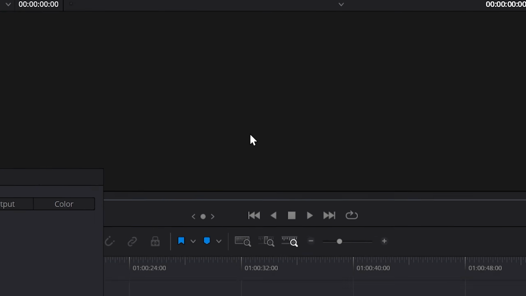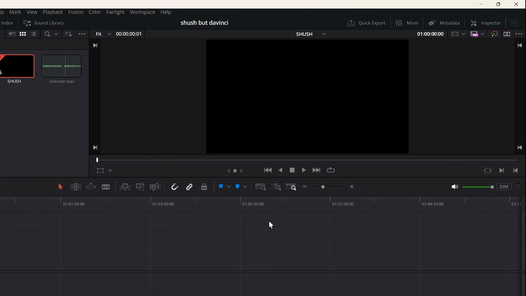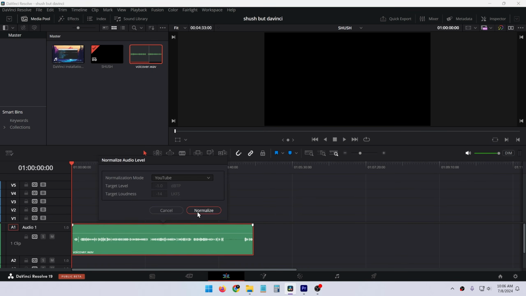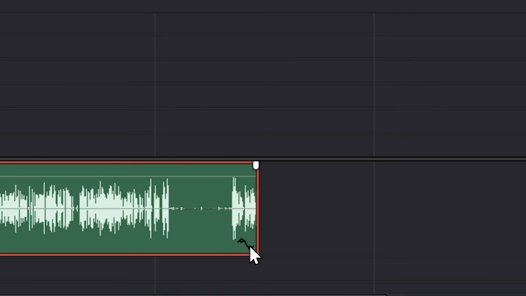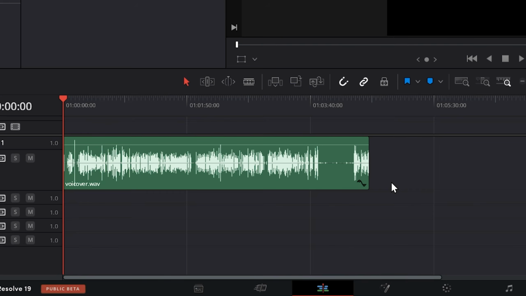So what's monitor? Is this panel the monitor? Maybe. Okay, and let's drag the voiceover audio, and let's normalize it once again. Beautiful. Does this little Bezier curve mean that there are effects applied on this clip? Oh, something happened. Wait, before normalization, this wasn't here, and now it's here.